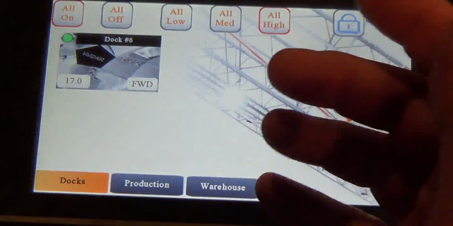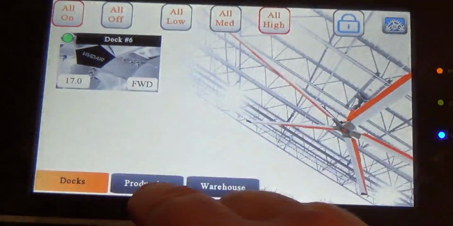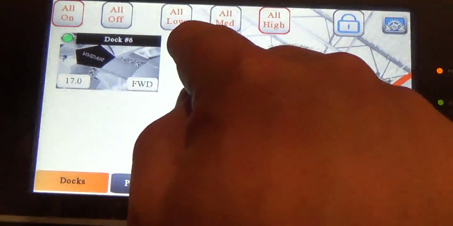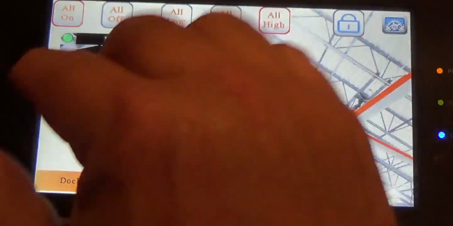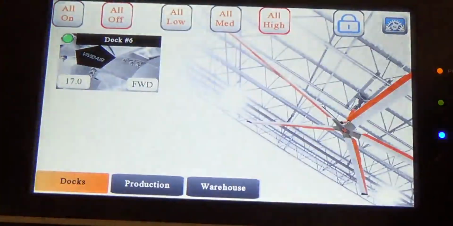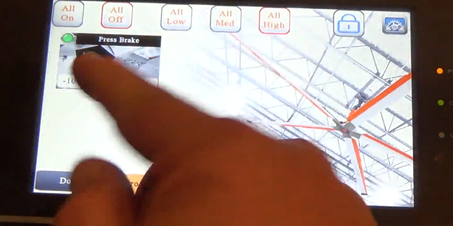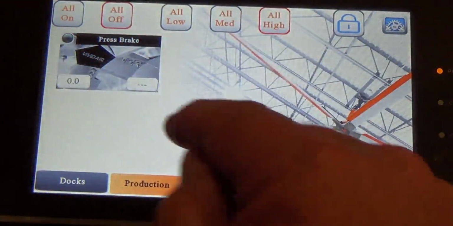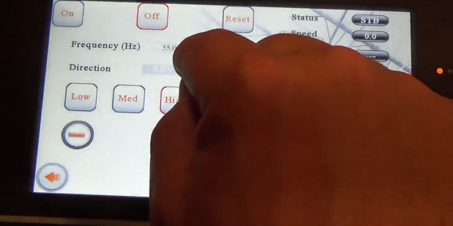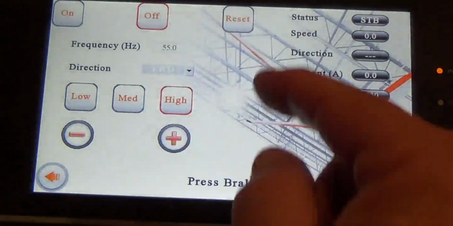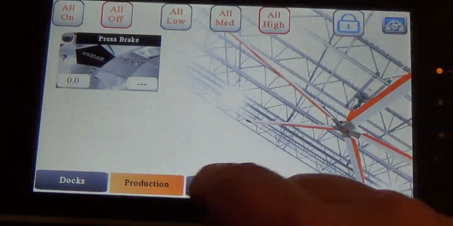Now, if you wanted to stop them, you can just hit all off, and all the fans will come to a stop. See, once they get down to 0, it will go back to black. And if we want to turn this fan back around, we just hit forward.